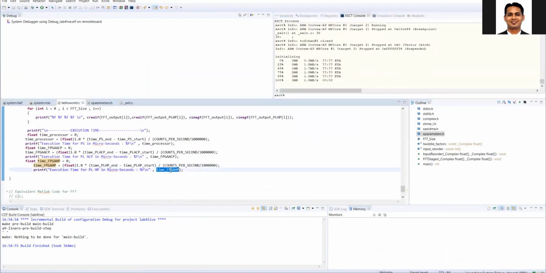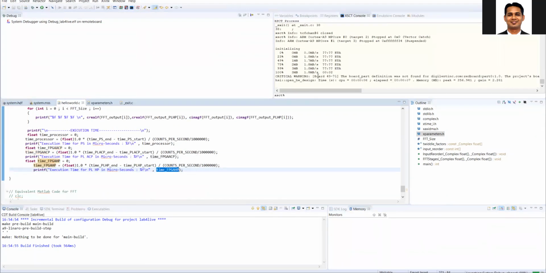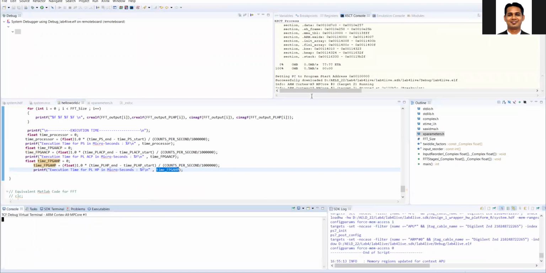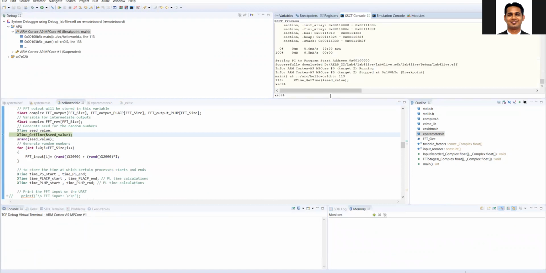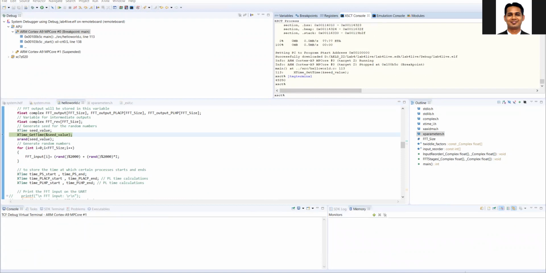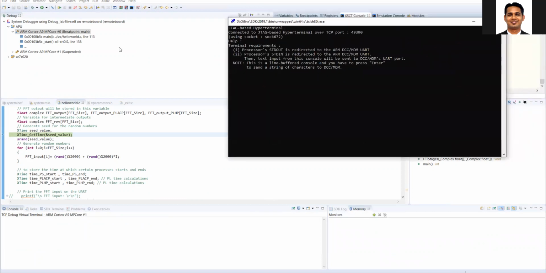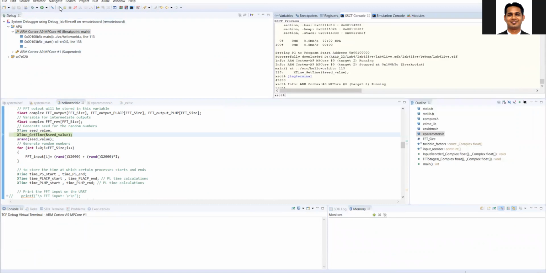I had made a mistake here. I used the ACP for both. Here one should be ACP and one should be HP. So I'll start the JTAG terminal. So this is the JTAG terminal and I'll run the code.